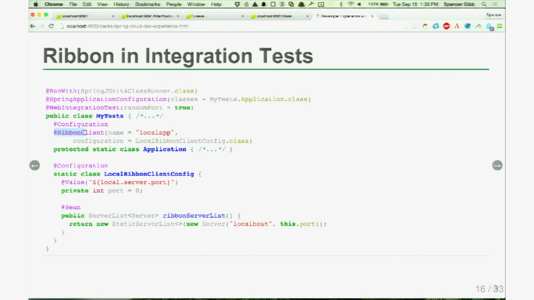And one of the things we do, if you can see here, you can see some of the things that I was talking about. So here is the ribbon client annotation. I want it to be for contacting the service called local app, and the configuration for that client is coming from this class. And so down here you can see it's just a basic Spring Java configuration class. This value here comes from the Spring Boot integration test facilities. You can see up here, I started my integration test on a random port so that you don't conflict with anything. So I don't know at startup time what port the HTTP server is going to be running on. So I get that at runtime.